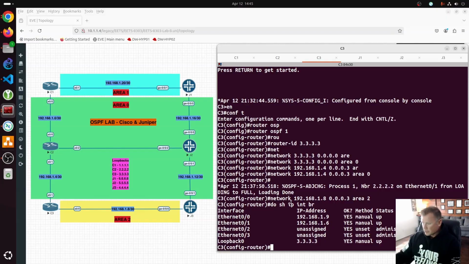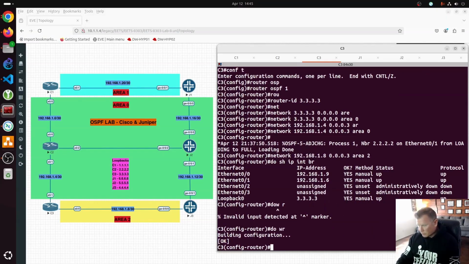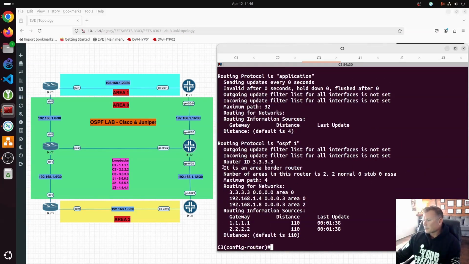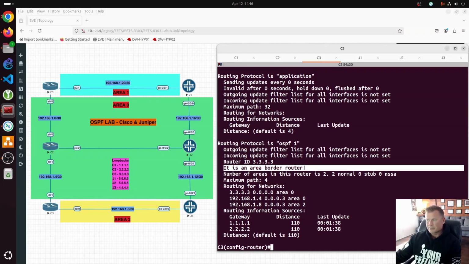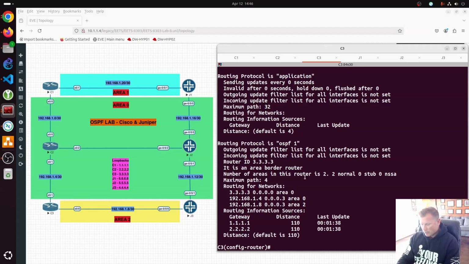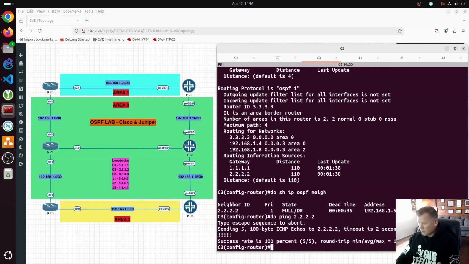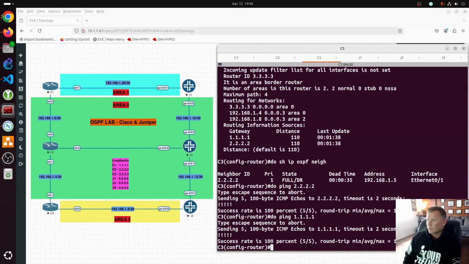All right. Now, let's go ahead and we will write our changes, and we will do a do show IP protocol. And I can already tell you that the router is already telling itself, yep, you are a border router, buddy. Looks good. Okay, great. Now, what about our neighborships? Do show IP OSPF neighbor. And you can see that it has formed a neighborship with 2.2.2.2. So we are looking good. Now, can we ping it? Sure can. What about router 1? Yep, sure can. All right, we're looking good.